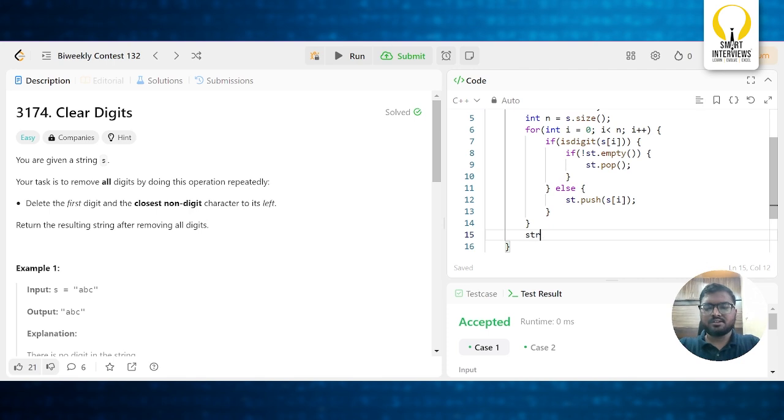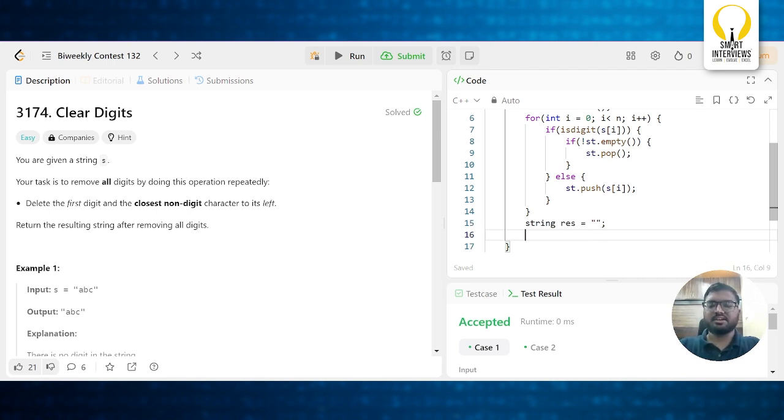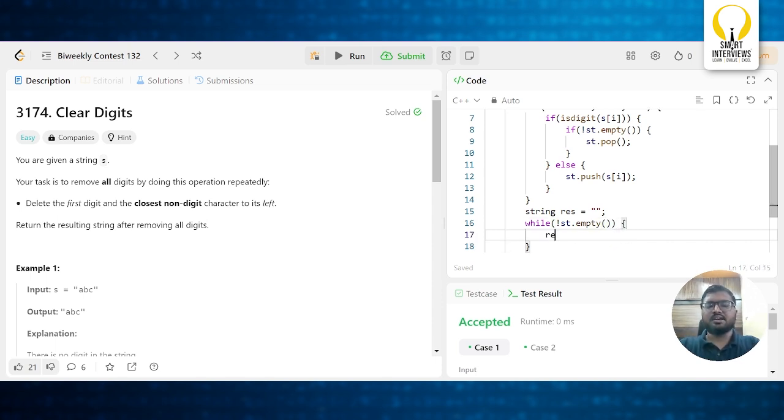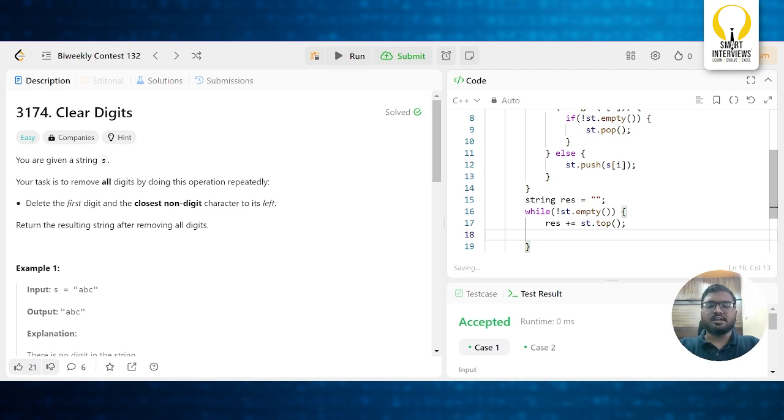And at last, you will be simply using an extra string, the resultant string. For this resultant string, you'll be checking whether the stack is empty or not. If it is not empty, then simply you are going to append or add the top stack element and then pop it.